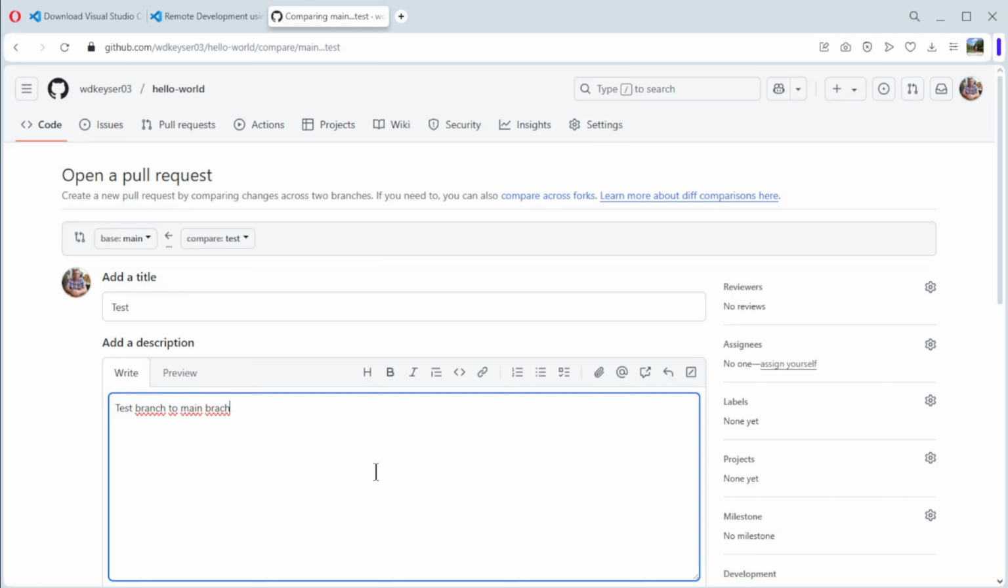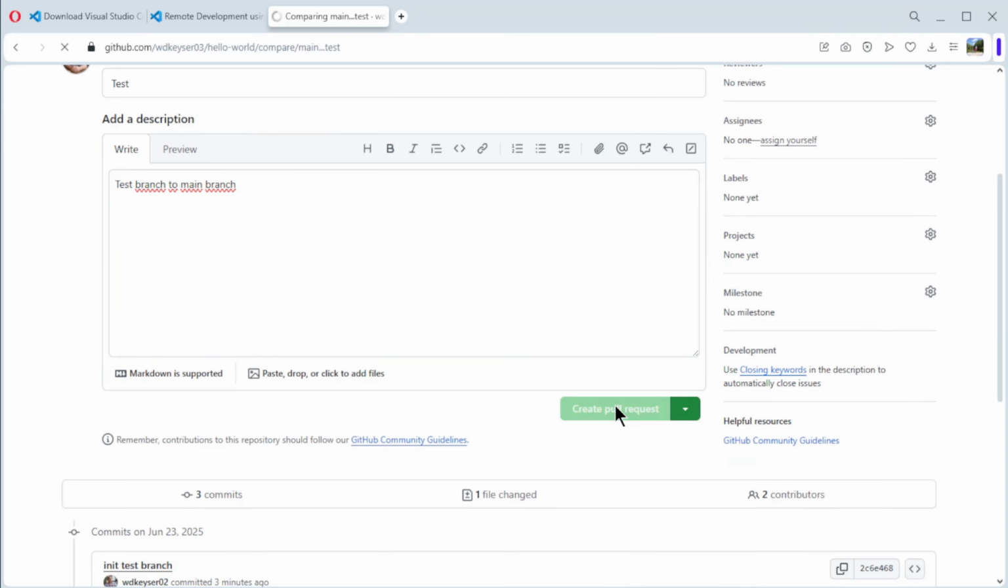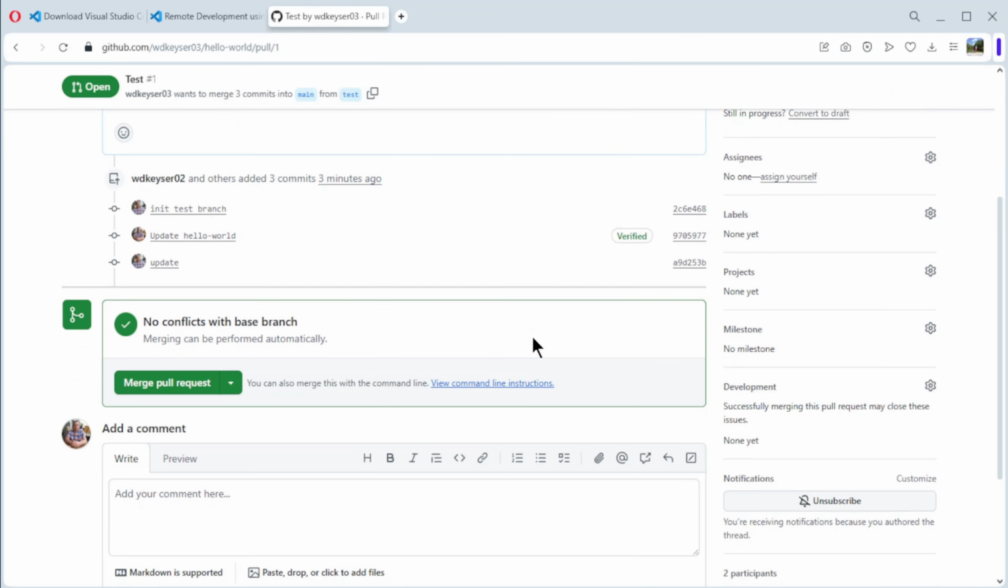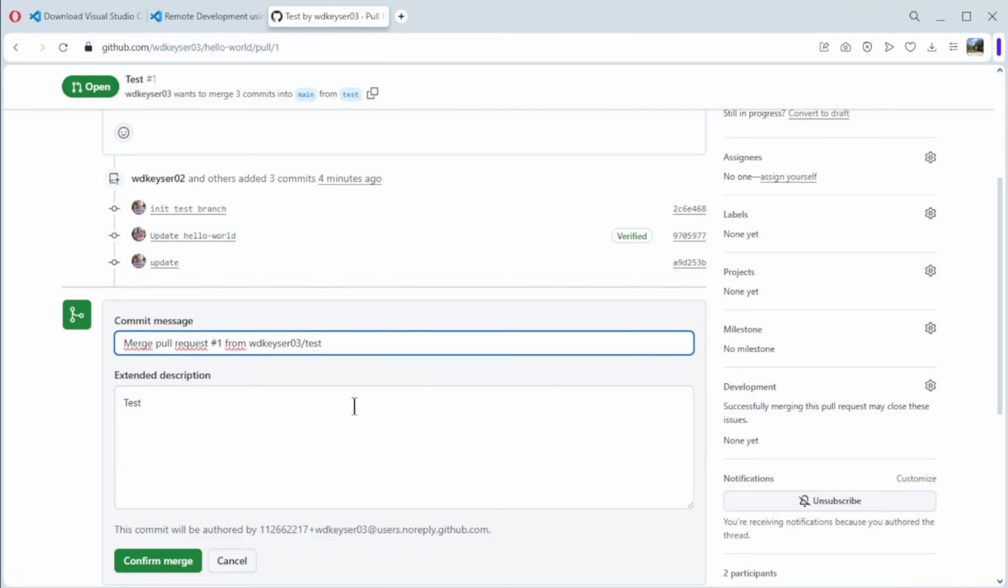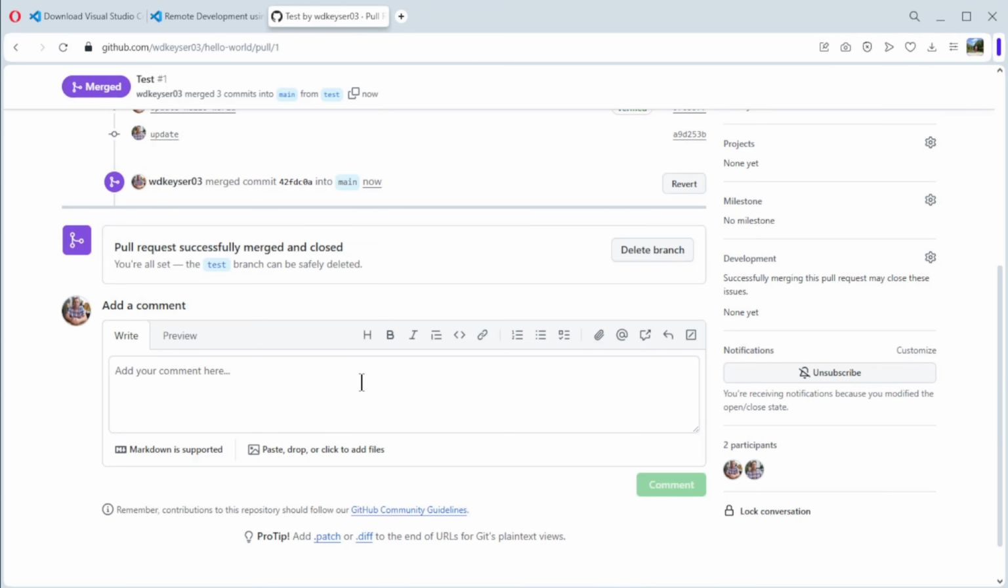Oh, sorry. Go down, create pull request. Okay. No conflict, so we can merge the request. No conflicts means everything is okay for the test branch to the main branch. Merge pull request, confirm merge. Pull request successfully merged and closed.